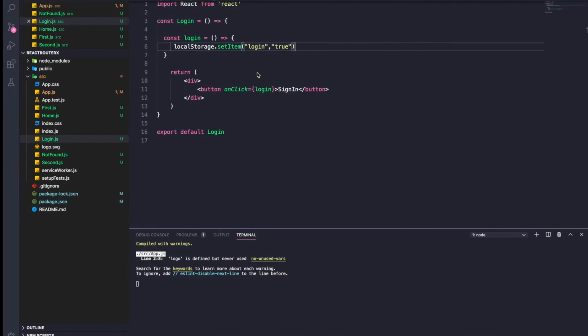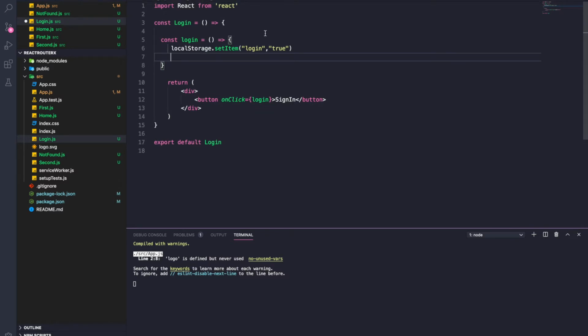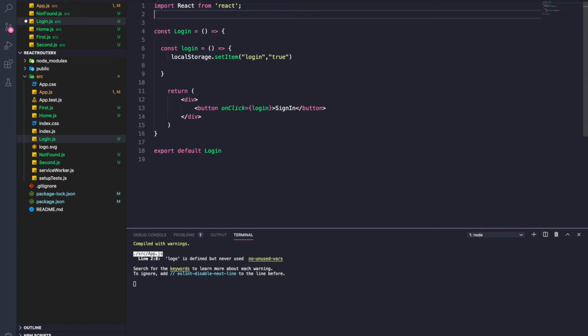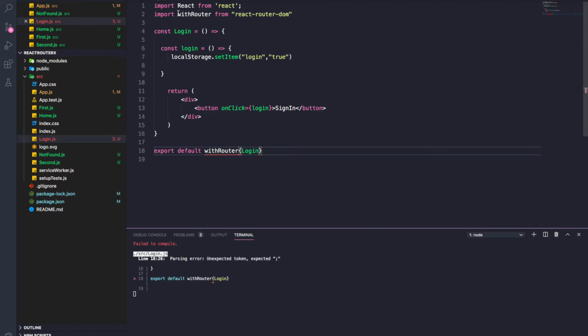We can see here. After login, what should happen? It should navigate to the home page, right? For that, we need the HOC component, that is withRouter. This withRouter we import from React Router DOM. HOC component we know. It takes one component and it adds extra props and styles. That is the use of withRouter.